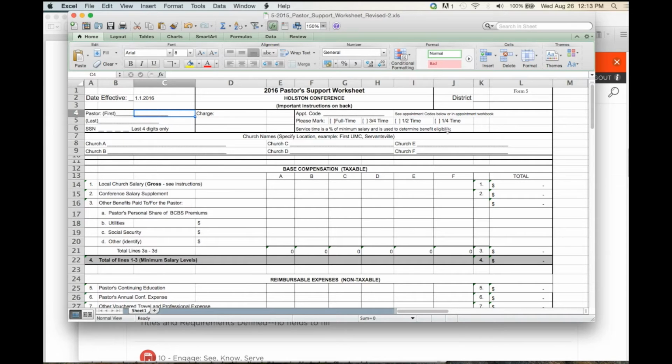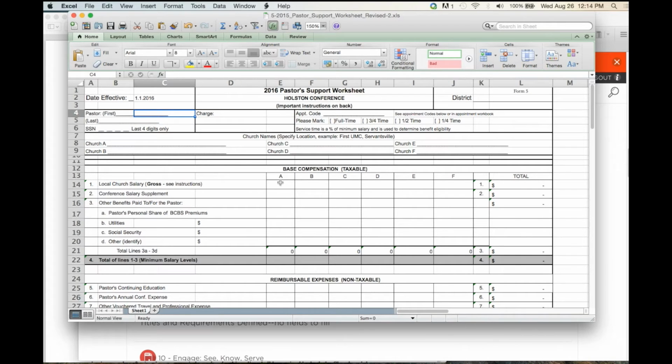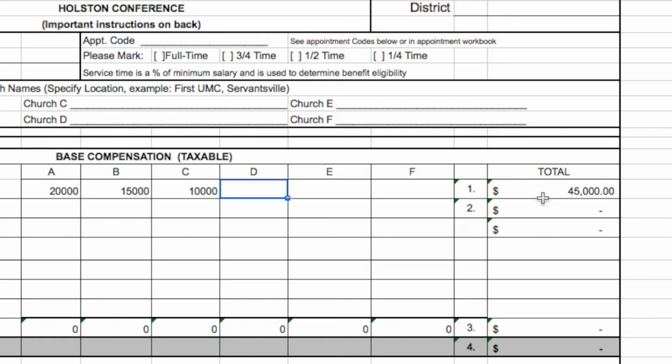All right, having completed the top part of the form, then we get into the first section of the form, which is base compensation, base taxable compensation. Line 1 is the local church salary, and if it's a multi-point charge, you would list these items individually under the respective churches identified in this section up here. This is an Excel form, so if you filled in on line 1 for A, B, and C, the total would automatically total under this column right here. So for example, if we entered $20,000 for Church A, $15,000 for Church B, and $10,000 for Church C, you would see that the sum of those automatically calculates over in the total column.